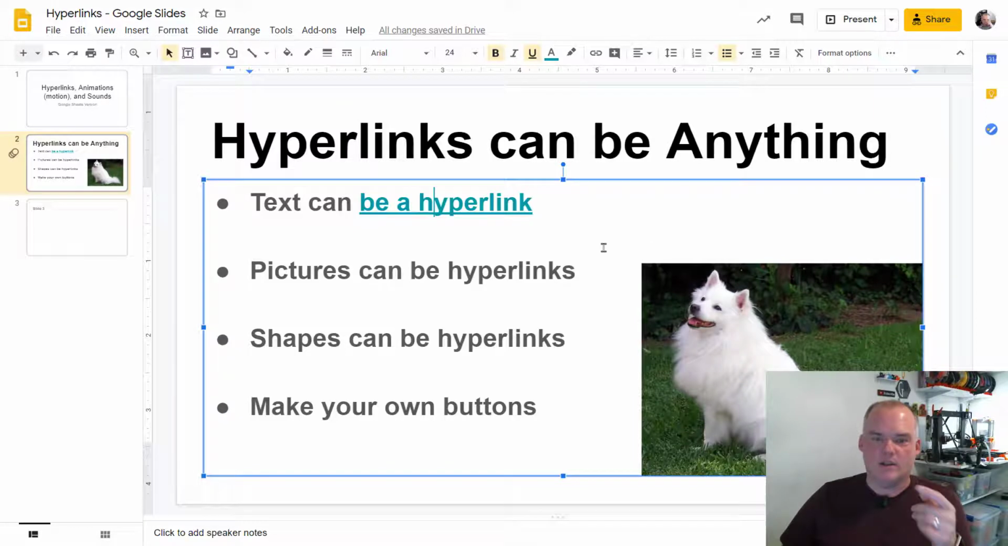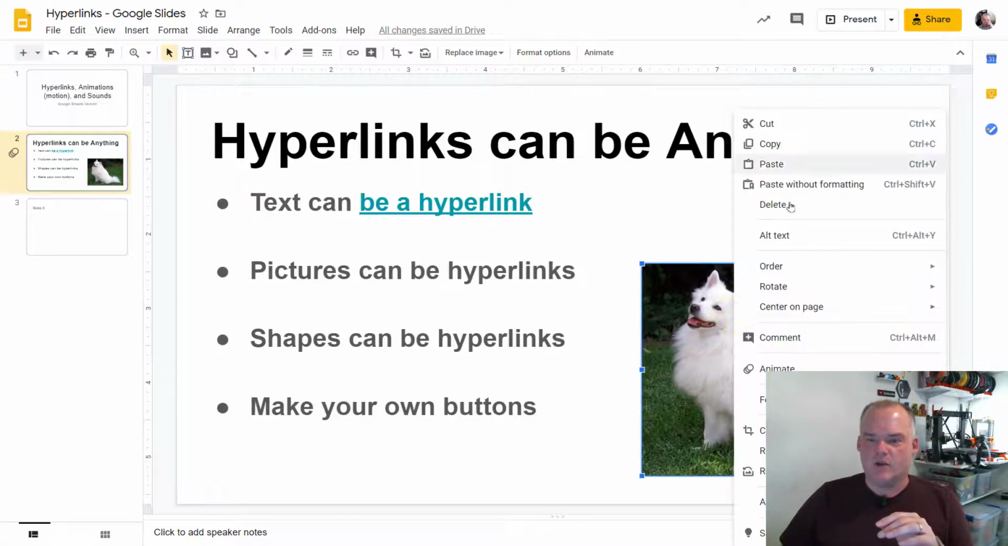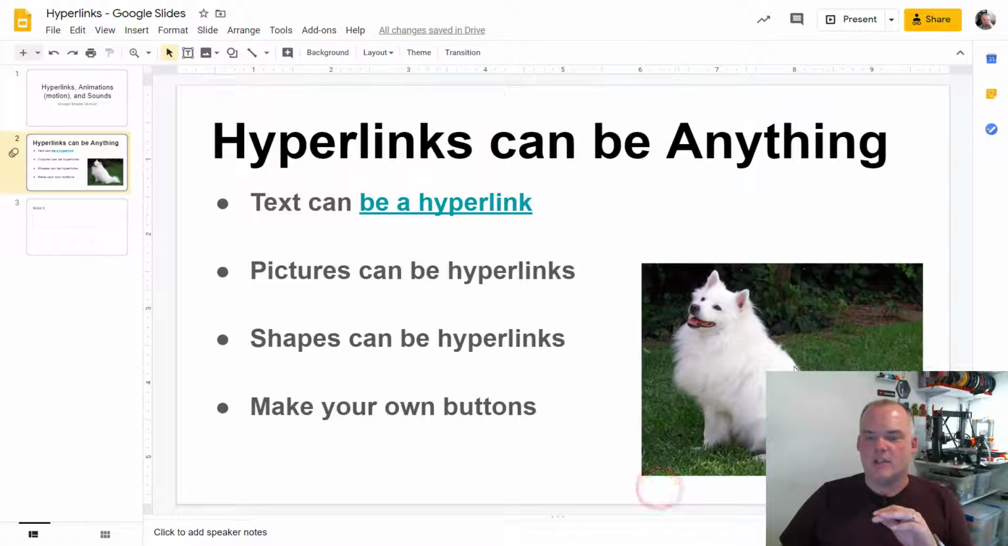Now, what else can be a hyperlink? Well, a picture can be a hyperlink. Let's try that out. Here, I got a picture of a dog. So on pictures, if you want to make them into a hyperlink, it's a little bit different. If I right click this, notice I don't have the hyperlink icon in here anywhere. That's because it's so busy trying to deal with that picture as a picture that it's not thinking of hyperlink.